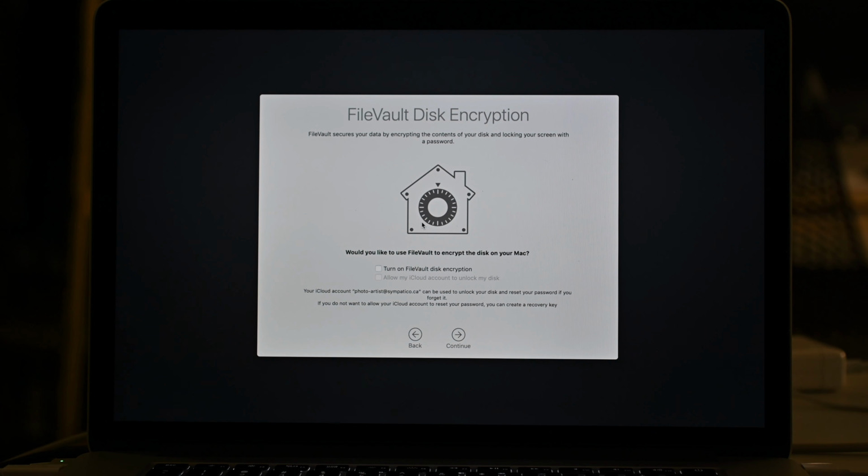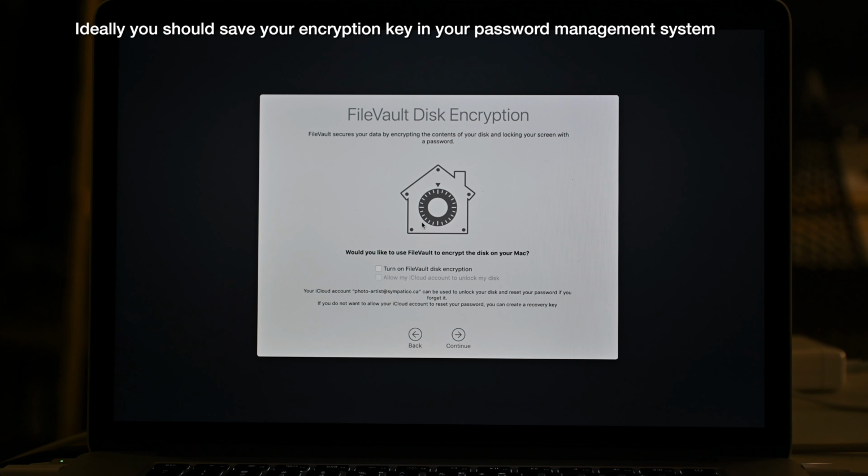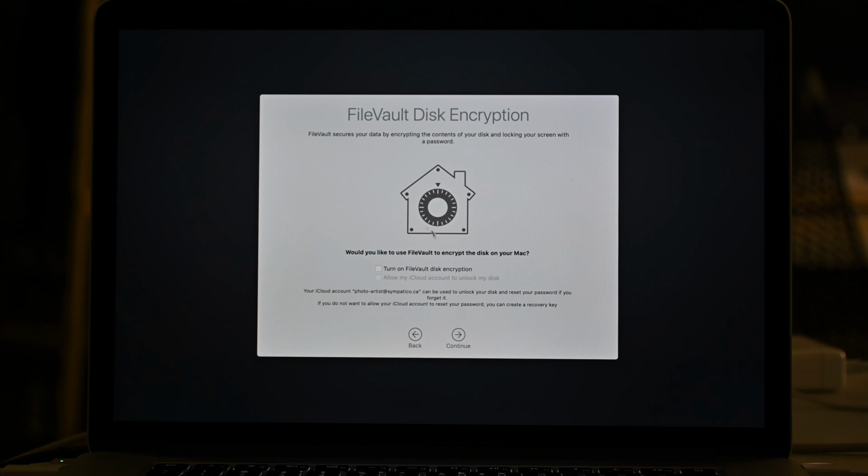You could also say, don't put it in iCloud, just give me the key now and I'll take a picture of it, or write it down, or copy and paste it into a document, whatever. Again, it's not something you need to turn on for normal use. If you're traveling out of the country and you're afraid that if your laptop were stolen somebody could steal your identity, sure, turn FileVault on, but otherwise leave it off, okay?